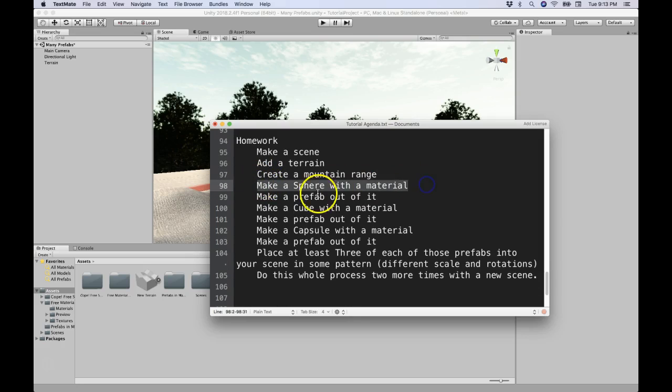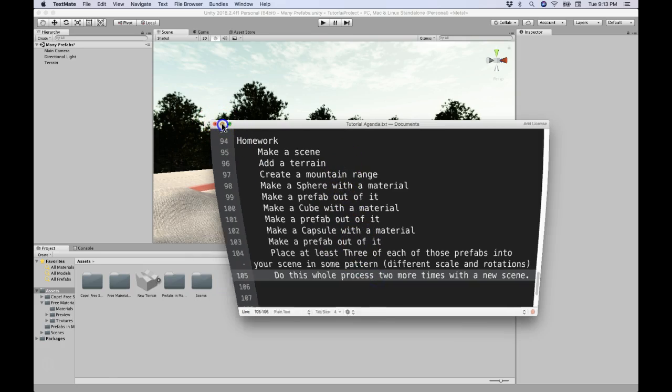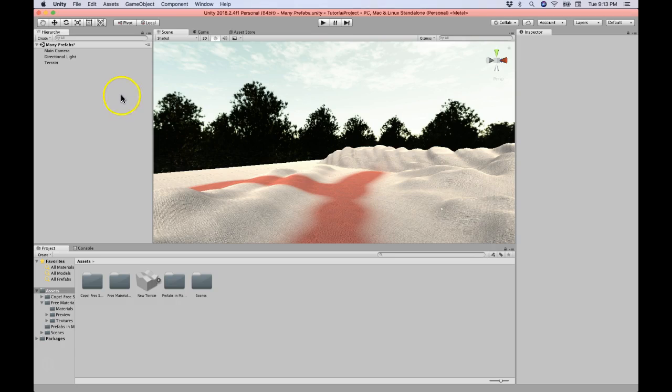Make a sphere with a material, make a prefab out of it. Make a cube with a material, make a prefab out of that. Make a capsule with a material and make a prefab out of that. And then place at least 3 of each of those into your scene in some pattern. And do this whole process 3 times, at least. Do it 20 times if you want good practice. So I'm going to do it once right now. And I'm not going to talk through it, but you can watch me do it.